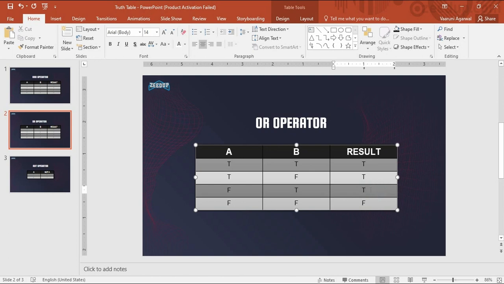The only case where we are getting false as the result in the OR operator is the last condition, that is, the case where both the conditions evaluate to false, then ultimately we are going to get the result as false in the case of the OR operator as well. So this is how the truth table of the OR operator works.